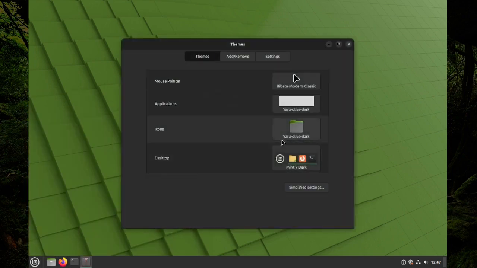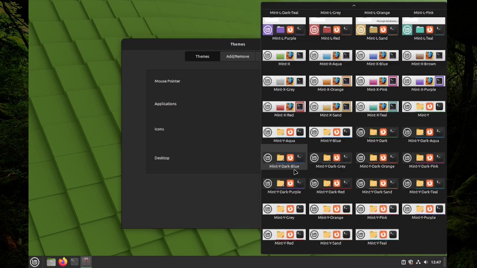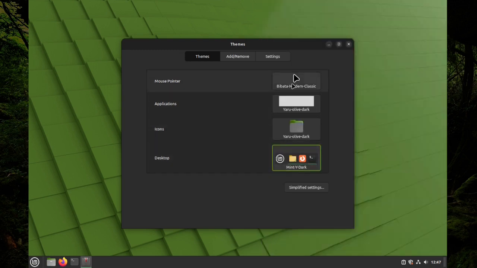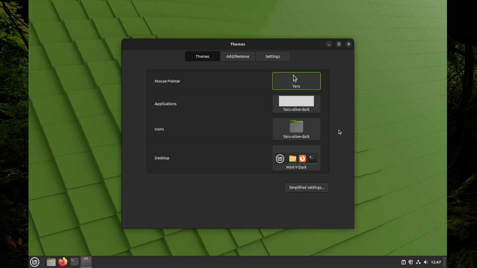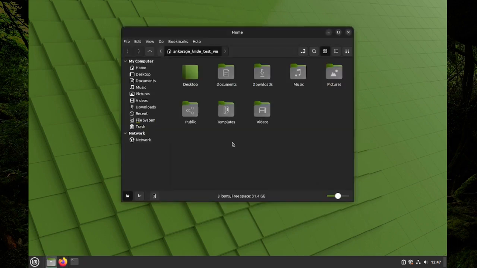Let's see. Let's switch these out. Let's see. Mint, wine, dark. Is there anything here? I don't see anything Yaru, so I'm not going to worry about it. Ibada. Let's go to Yaru. Why not? And there we go. Okay, so let's click on this. What do you know? It worked. There you go. So I've got it.